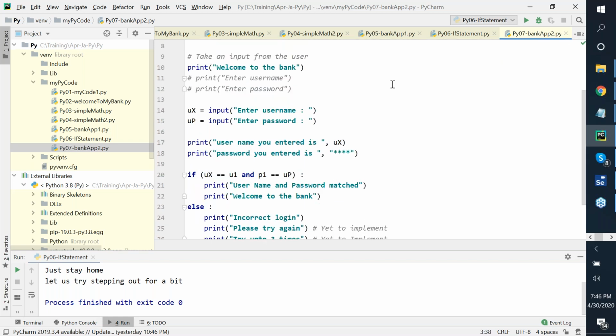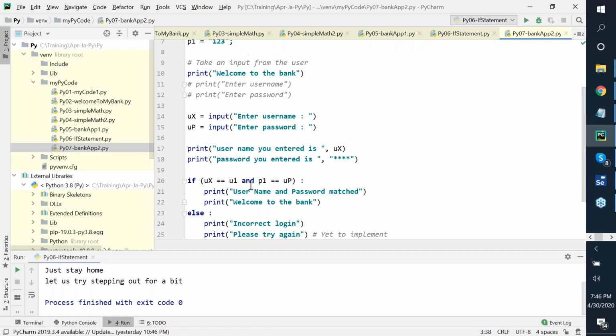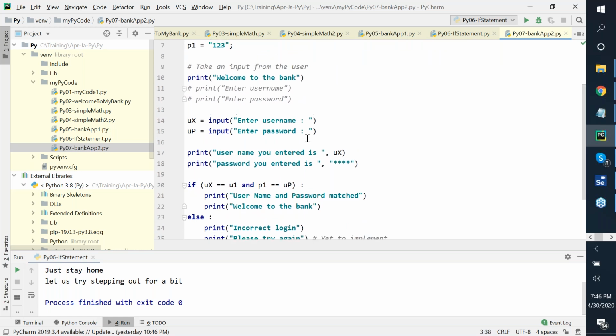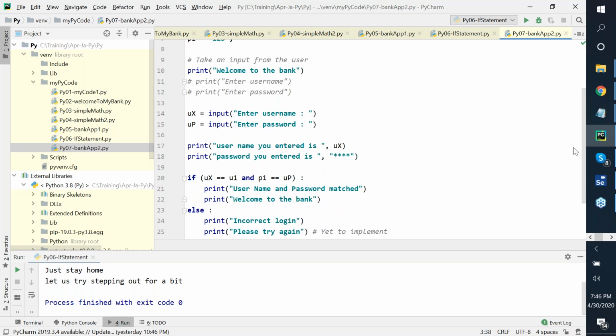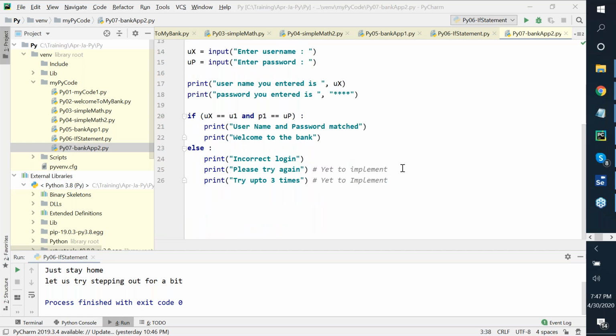Now look at this logic. Both the username and passwords that I entered match to sign me in, else it will sign me out. What login declined? Sorry, Stephen, I didn't understand. You're saying login decline. Sorry, incorrect login. Please try again. You were answering to it.